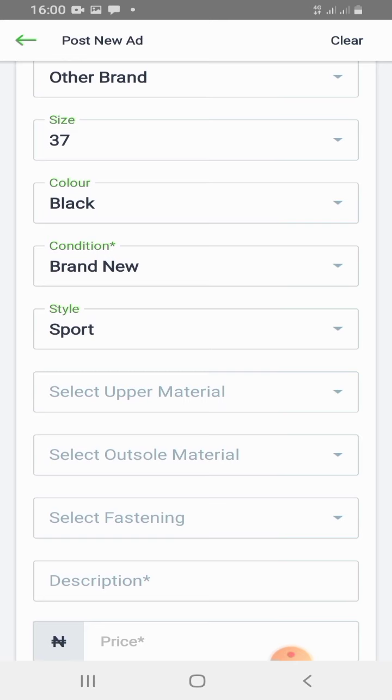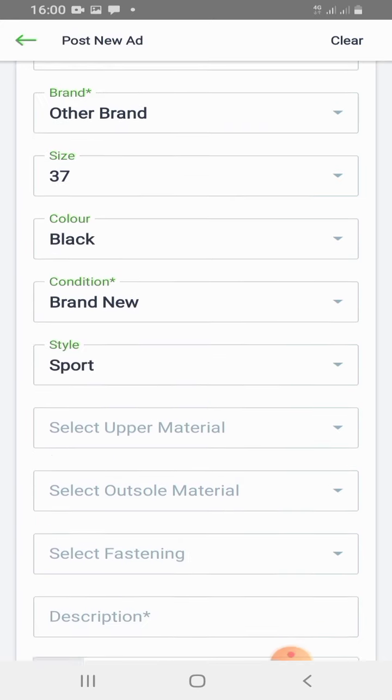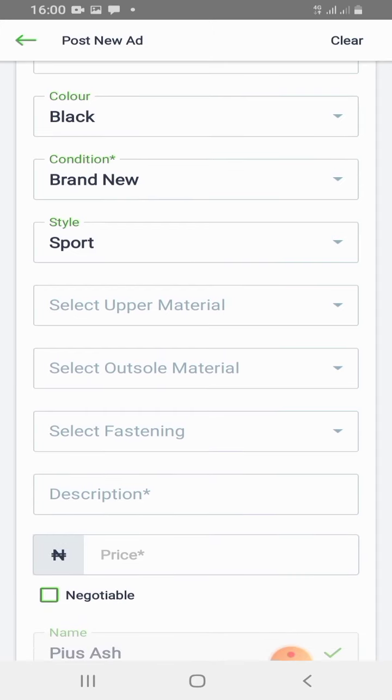Because if you choose all these things randomly like I'm doing, it won't help you, because most people just look at the advert and decide that it is not something they should go for. But once the write-up is okay and they want to contact you, they'll put a call through to know more about it, and if they're interested, they'll call you.